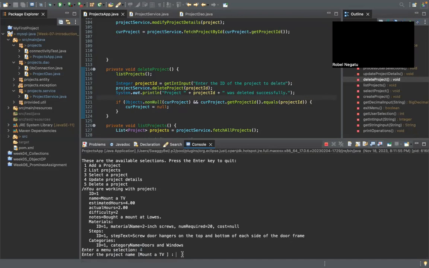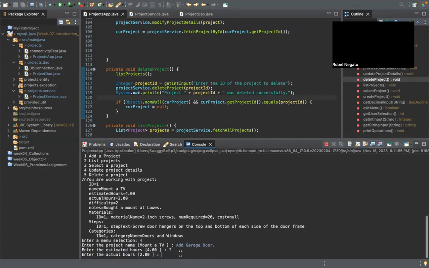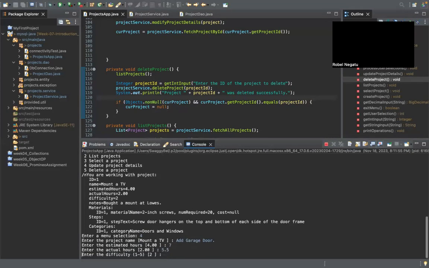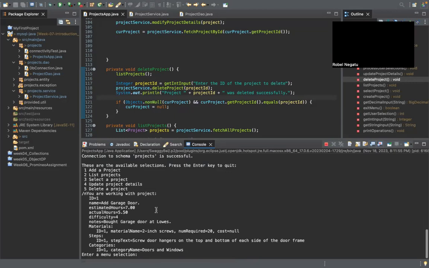I'll change the name to add garage door, estimated hours to 7, actual hours to 5.5, difficulty to 4, and notes to bought garage door at Lowe's. As you can see here, our name was updated to add garage door, estimated hours to 7, actual hours to 5.5, difficulty to 4, and bought garage door at Lowe's as the notes.